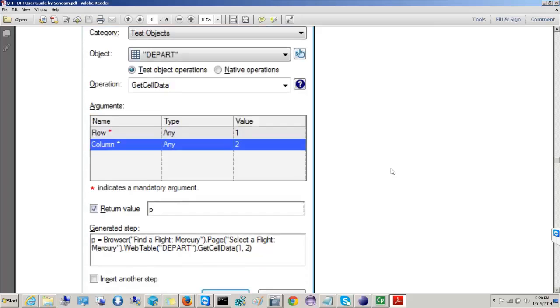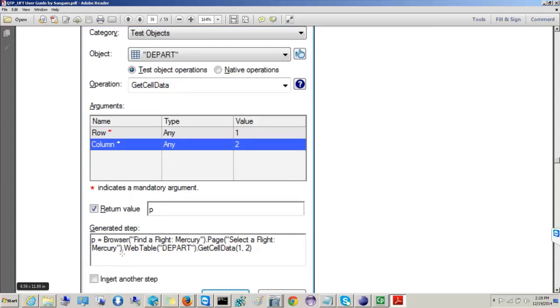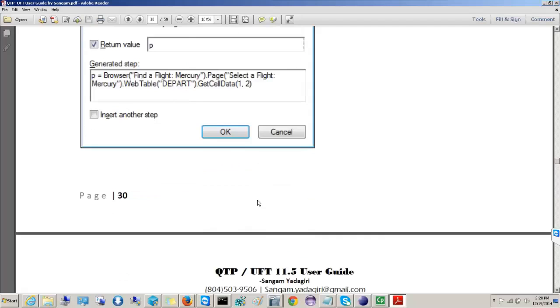So we have encountered some web tables in our application. If you want to read the data from a web table, use this WebTable and GetCellData for the cell you want to capture, just the way we have written some functions. So this is how you read the data from a web table.